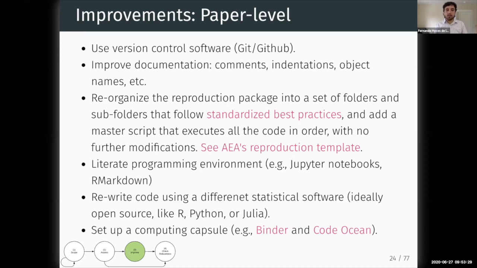And another element is that the reproducers could set up a computing capsule. These are innovations like Binder or CodeOcean, where the whole computing environment is put on a server and can be accessed through the browser. So you don't need to have Stata or R or anything installed on your computer. You just go to a browser, see the reproduction package there, run Stata or R in the browser, and that generates the results from the paper.